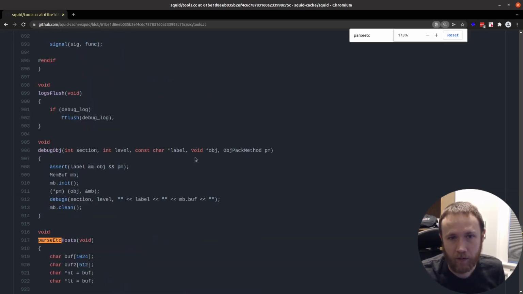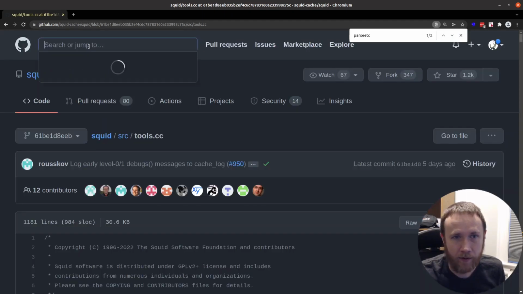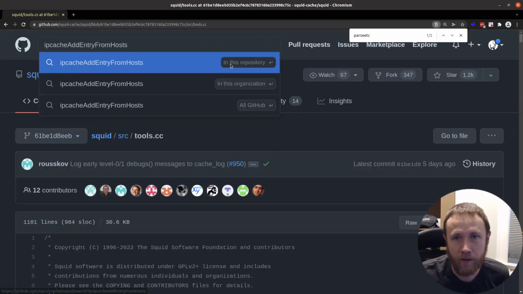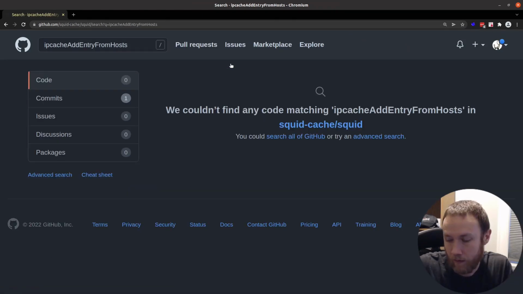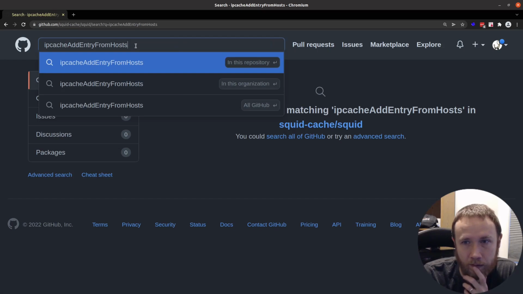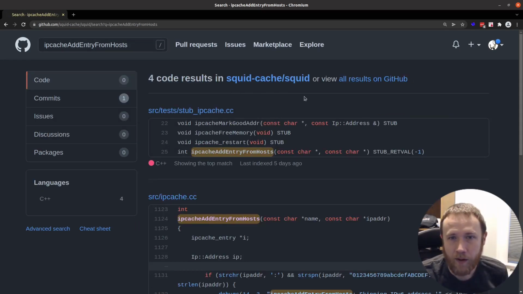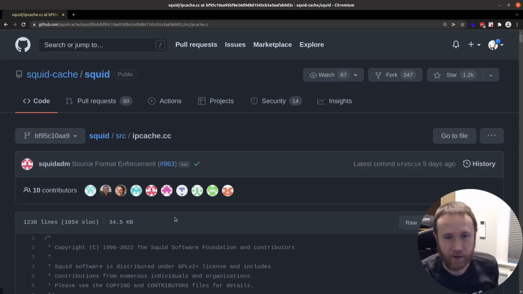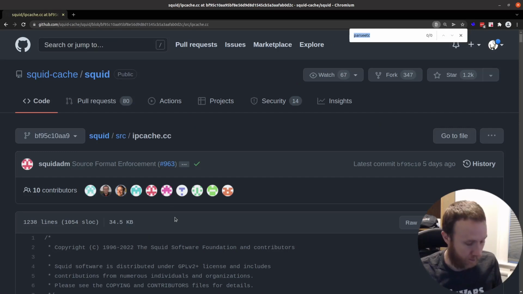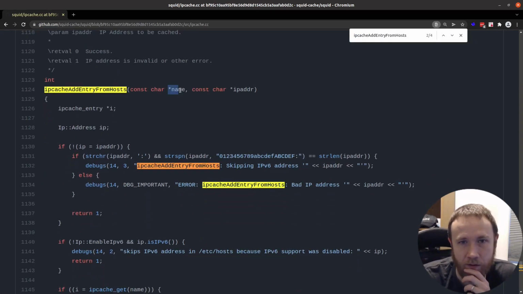Let's see, maybe we make this a little bigger. Yeah. So what we can do with that is go back up here and search within this repository for it. It could not find anything. That's not what I expected. Oh yeah, there we go. Not sure what happened the first time. And we see right here, that function is being defined in ipcache.cc. So we will Control-V and search for that. And here we go. And so this is taking in those 2 strings, the name and the IP address.